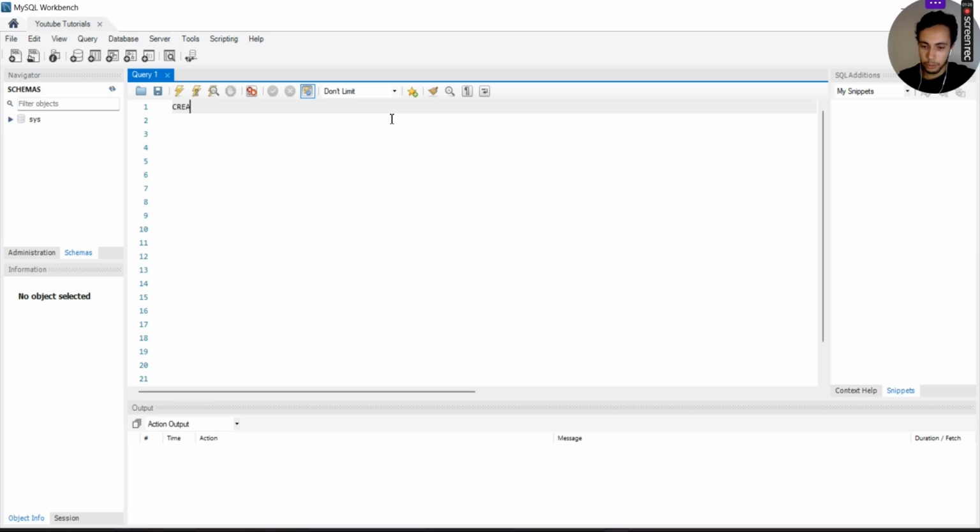We simply use create database, and we name it whatever we want. So course, for example, and at the end of every line in MySQL Workbench we must add a semicolon, and we hit Control and Enter, and now you can see that we just created a database. Create database course, one row affected.